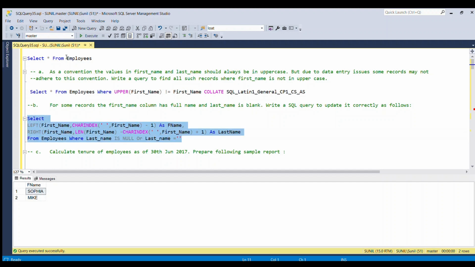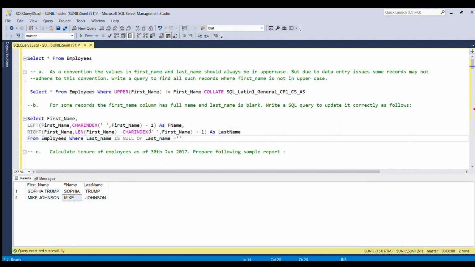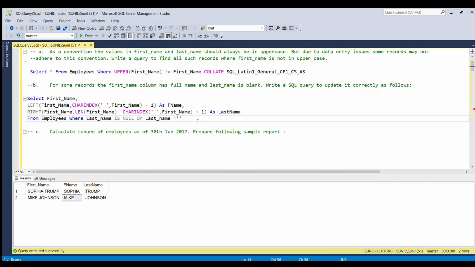So if I run this, you can see we are able to separate it. Let me do it now so things will be more clear. Now you can see we have the first name column Sophia Trump, and we are able to segregate the first name and the last name. Since we are able to segregate, now it's easy to write the update statement.